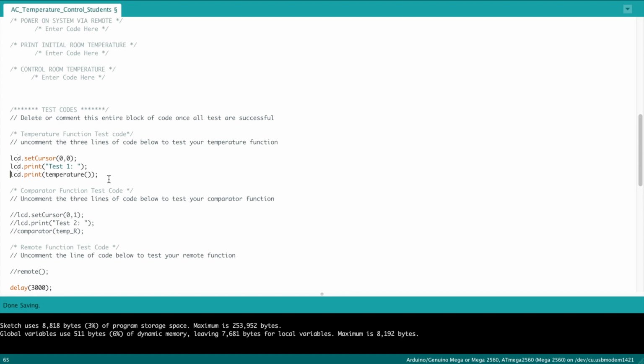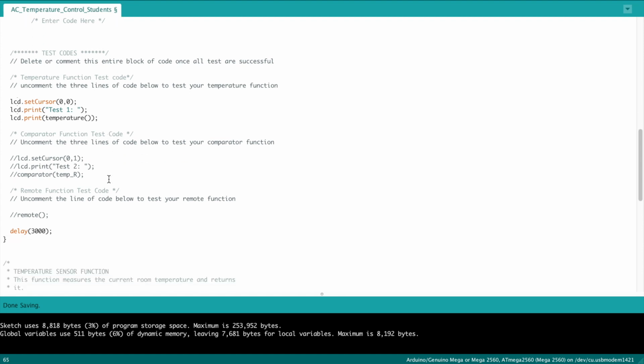If you're not seeing that, then it means that something is wrong with your system. Okay. The next one, you're going to move on. Once this is working properly, move straight on to implement your comparator function.